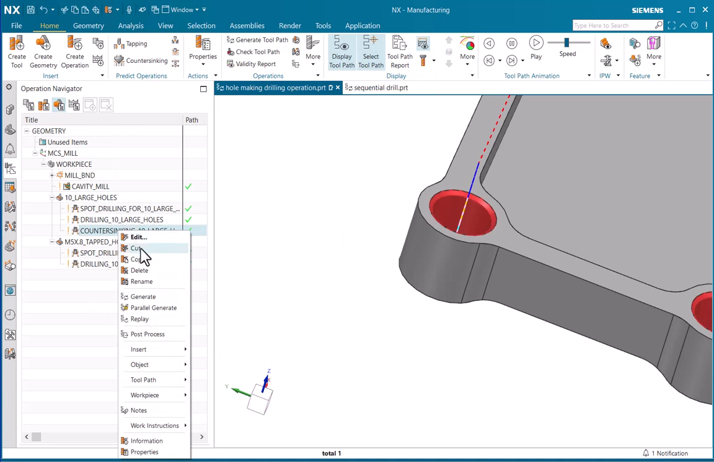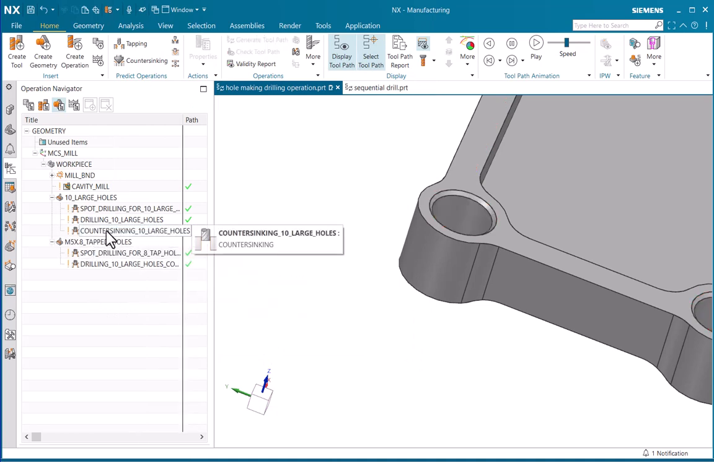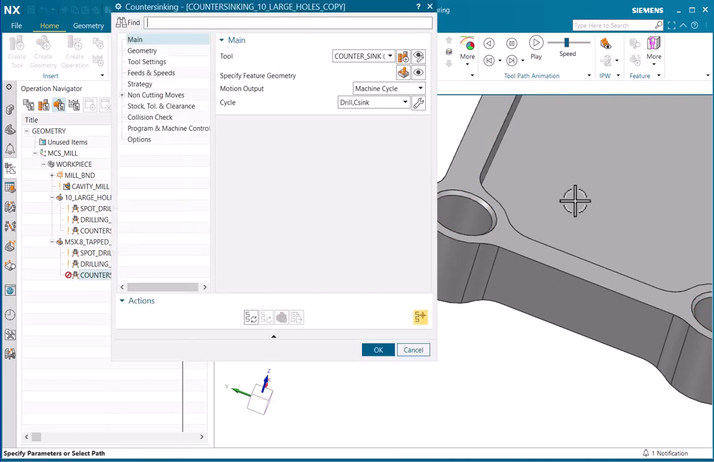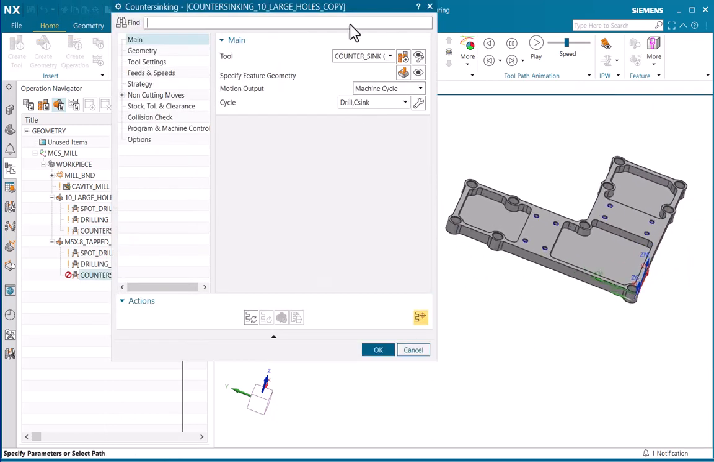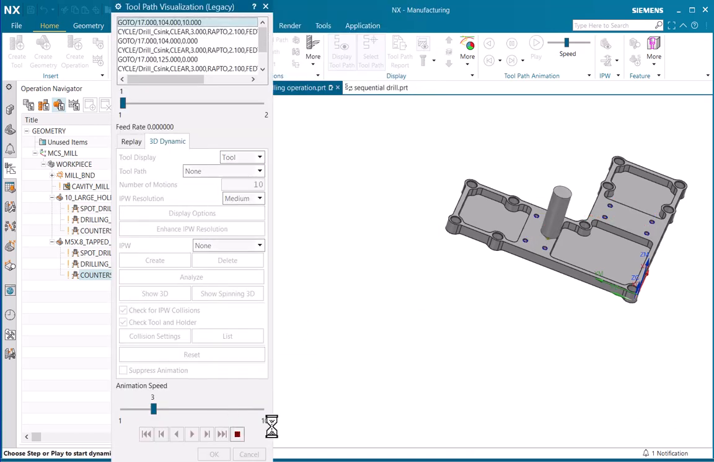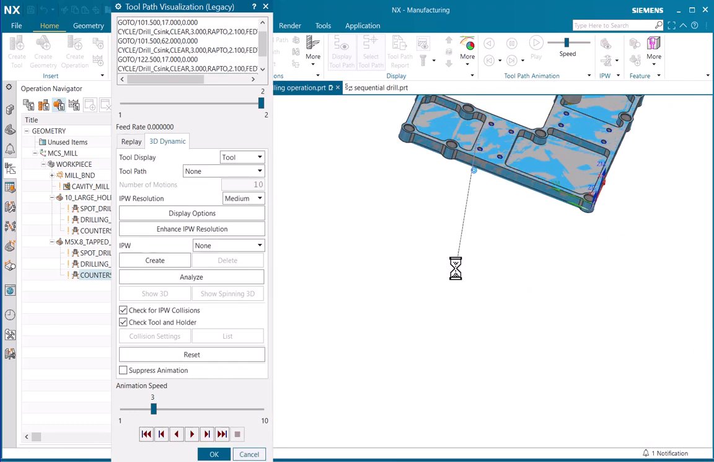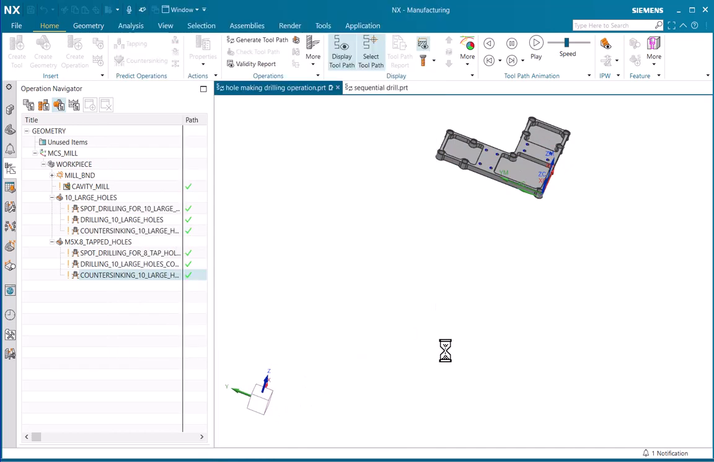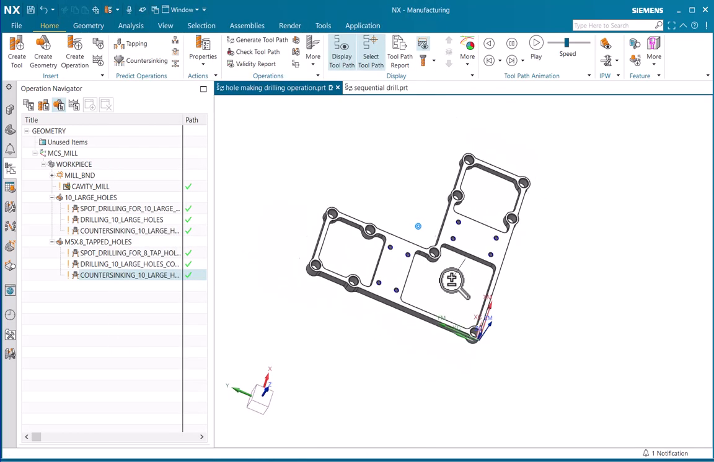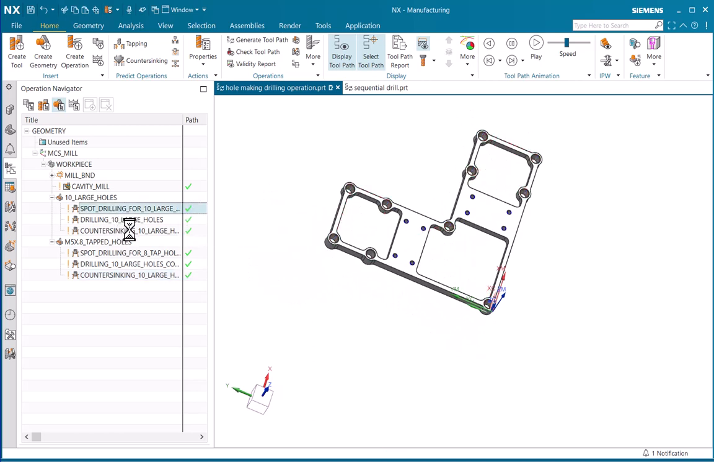Again, we will copy this and paste inside this. Double click this, and here countersink is okay. Then geometry is also okay. So we will generate this operation and verify it. So countersink is done for us. Click on OK. Now we have created spot drilling and countersinking of the holes.